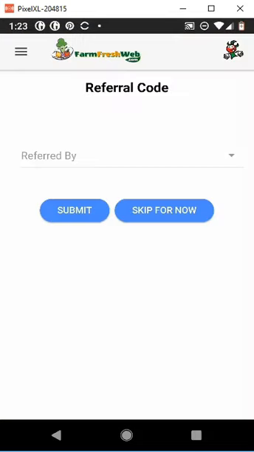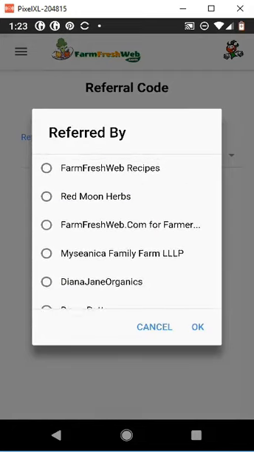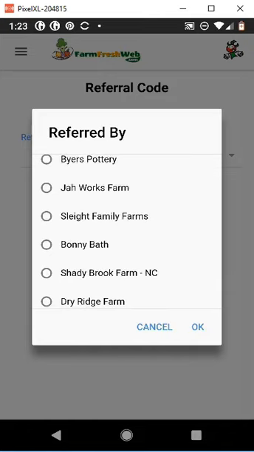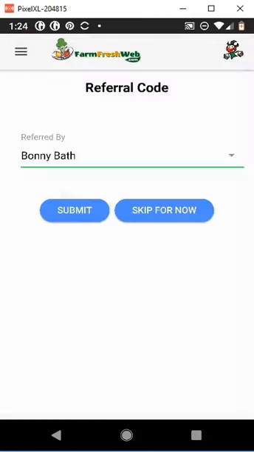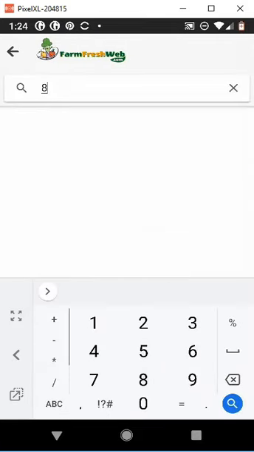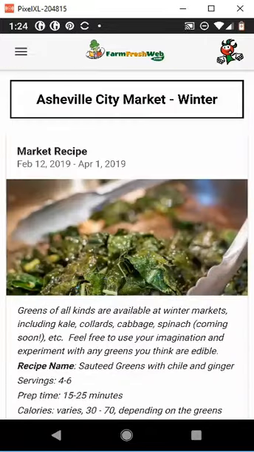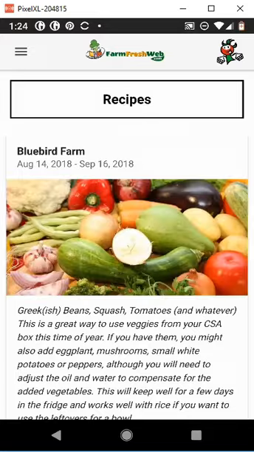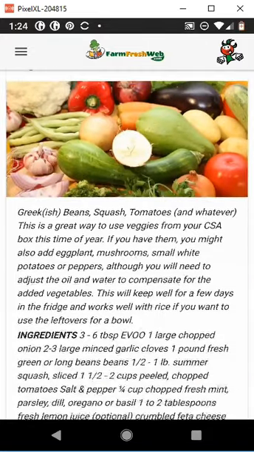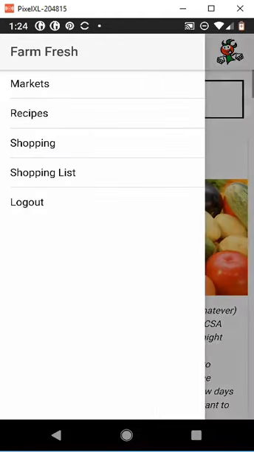We're changing this, but you notice it says referred by. That's going to be labeled, pick your farmer or artisan. And here's where you pick the particular farmer or artisan that you're interested in. And then you hit that. We'll put in my address, the Asheville City Market, and you can see these are what the recipes look like. As I mentioned before, there's a separate place just for recipes, and this keeps all the recipes that we've accumulated over the course of the year across everybody.